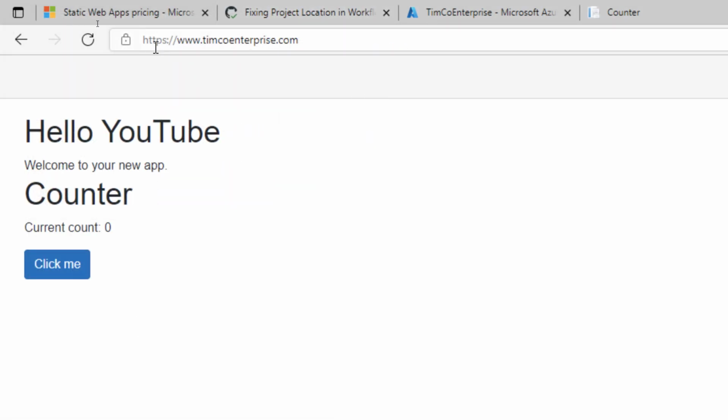It's secure. So we've now deployed our site not just to Azure, but to Azure globally, meaning it's been replicated around the globe so that when you go to www.timcoenterprise.com, you're going to find the version that's closest to you because Microsoft has replicated it around the globe. That means faster download times. It means your site will be more responsive. It means your site will be really, really quick to run.